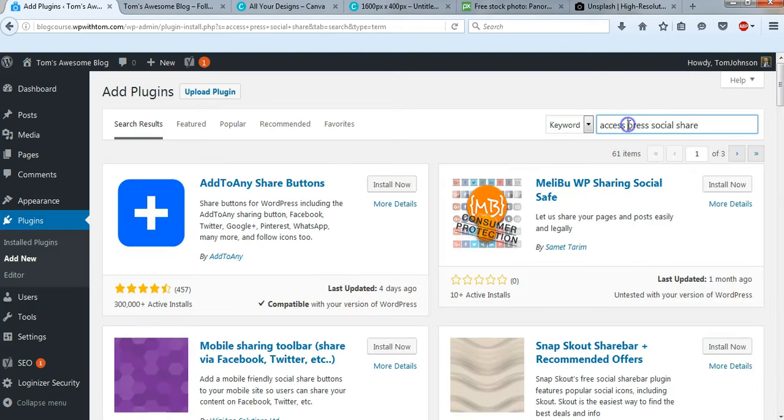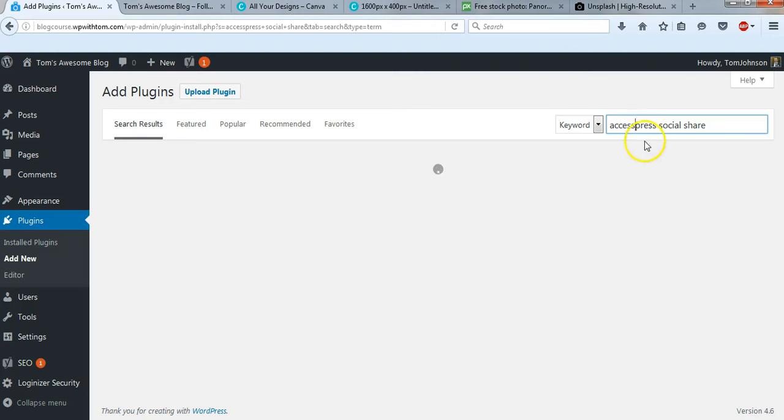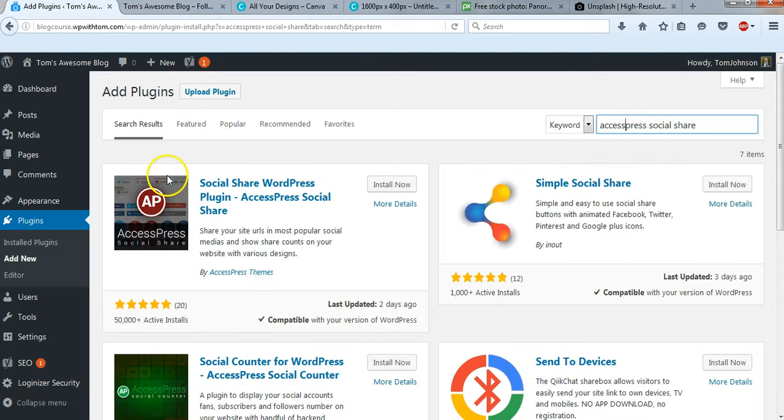And let's try to make this Access Press Social Share. Access Press is one word, and this is the one that we're looking for right here, Access Press Social Share. And I'm going to click install now and activate this one.